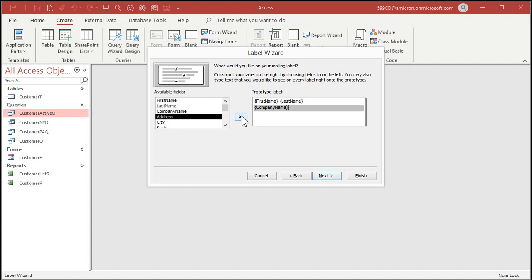Company name. Now, if company name is blank, it won't put a blank line there. It'll just squeeze out that empty space. It's kind of neat. Okay. Enter. Address. Enter. And now we got city, space. Sometimes people put a comma there. I don't. State, space, zip, space, and then country. If you have a larger label or you go with a smaller font, you could fit country on the next line. But this usually works just fine.